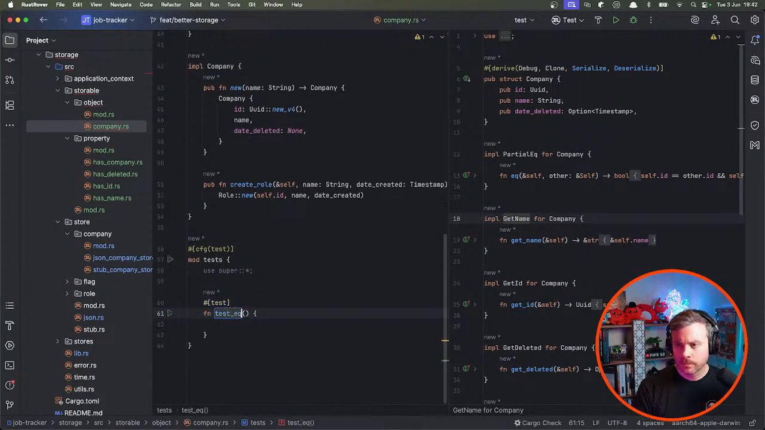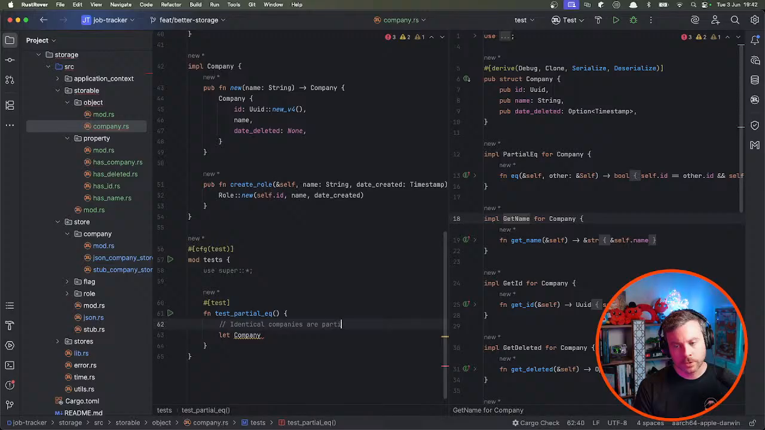Test eq. I mean, technically partial eq. And the reason that I think it's still important to do stuff like this is that even though I'm writing a test for partial eq, I want to make sure that my partial eq methodology is sound. So we'll do identical companies are partial eq. I have to remember that it's equality. No. Yes. No. Equivalent.